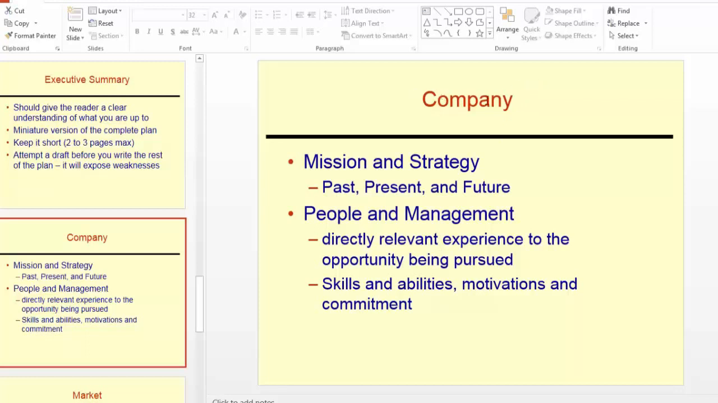You have to talk about the company, the mission and strategy, past, present, future, people and management, directly relevant experience to the opportunity being pursued, skills and abilities, motivations and commitment. So as far as the current business plan is concerned, it's a homemade cake baking business, and we specialize in all kinds of cakes. We specialize in wedding, birthday party, any kind of occasion or event. Anything that you have, you can give it to us and we're going to create a cake for you.